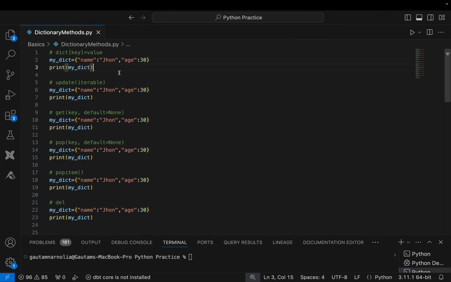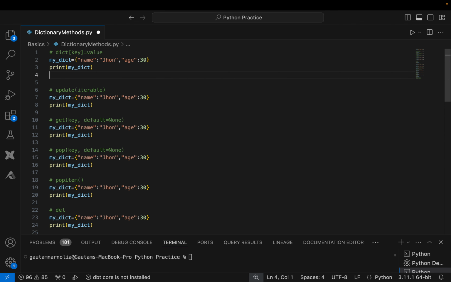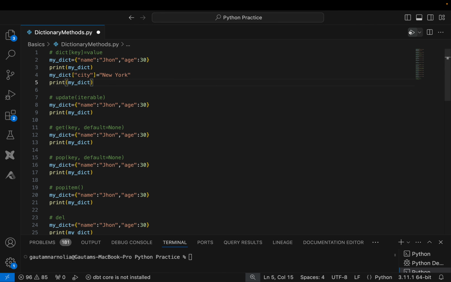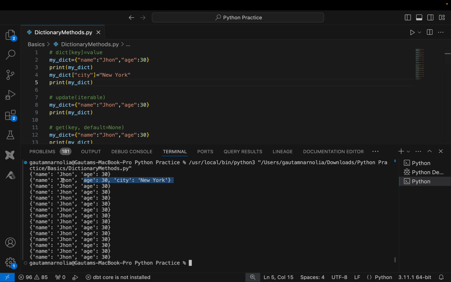Okay, the first one is to add a new key value pair or update the existing one in Python. So we can do it by this. Let's say we have a dictionary mydic, and in this one we want to add a new key. Let's say the key is city, and city we can add as, let's say, New York. And now if we print this, you will see that city is now added.